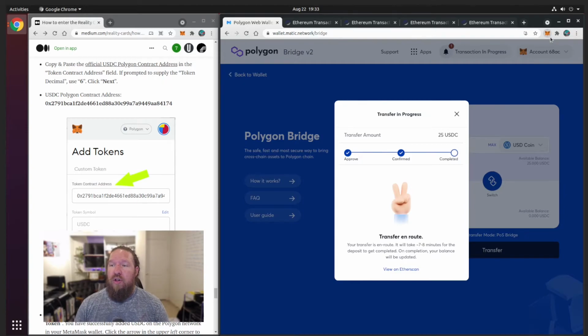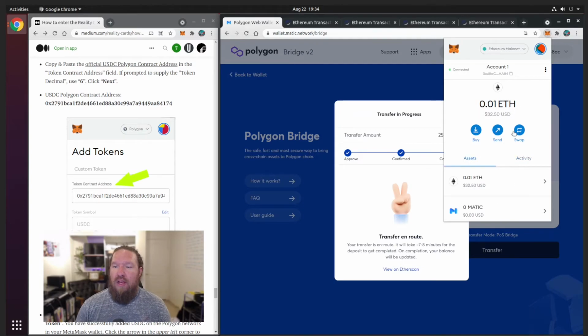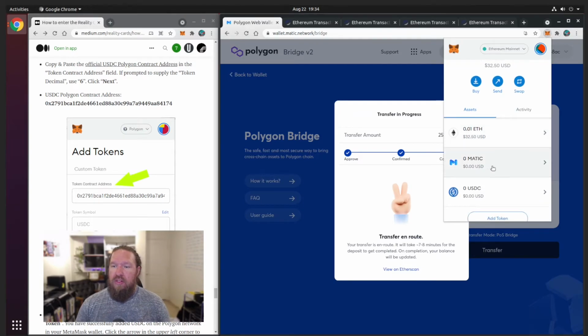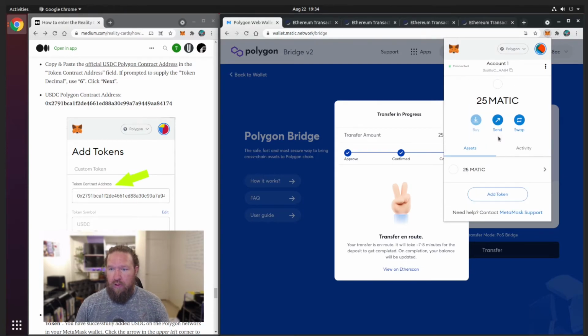And finally, let's actually go into our MetaMask and confirm, in fact, those assets have been migrated over. So we can see here that we have no MATIC and no USDC on the Ethereum Mainnet network. If we switch over to the Polygon network, we can confirm that we do in fact have 25 MATIC tokens.